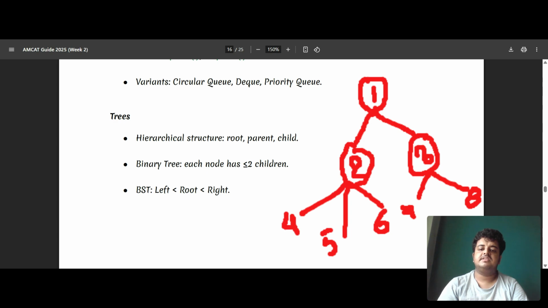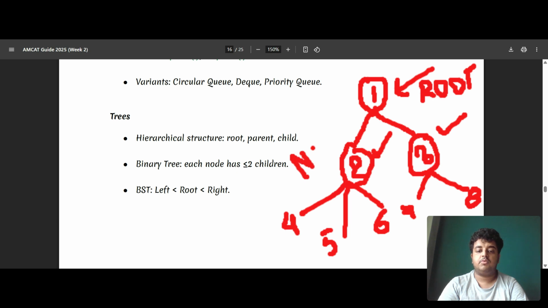What are the keywords in a tree? It is non-linear. This is not in a straight line. Okay, it's hierarchical or level wise. अब इसमें root है ये. Why is this the root? 1 the root? Because 1 से ही पूरा tree originate कर रहा है. Root. Okay, and these individual numbers are called the nodes.